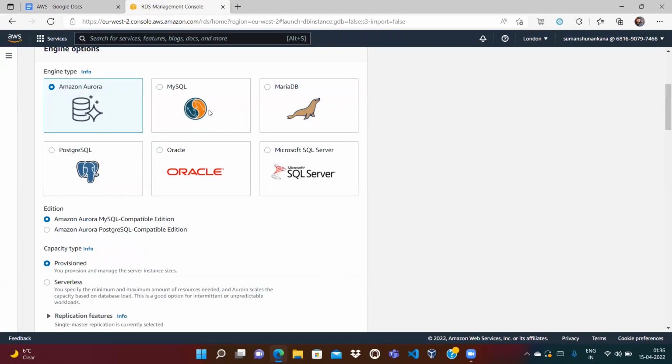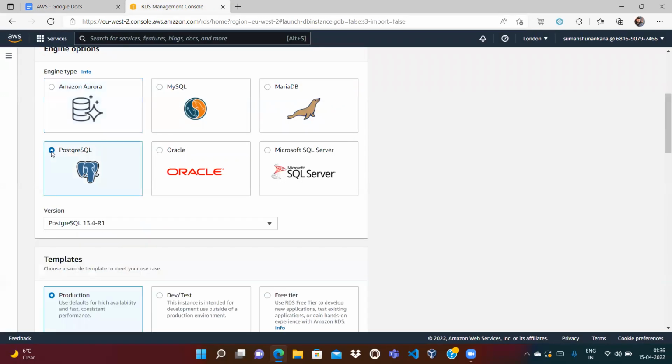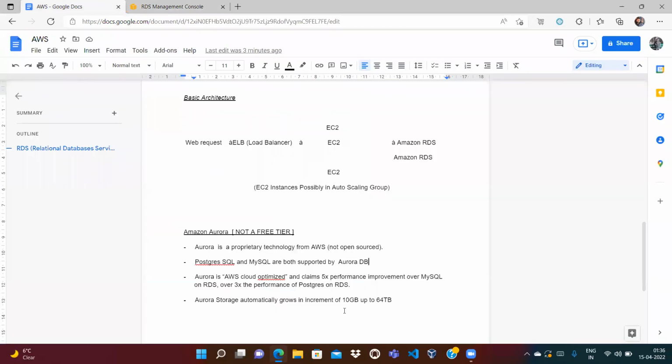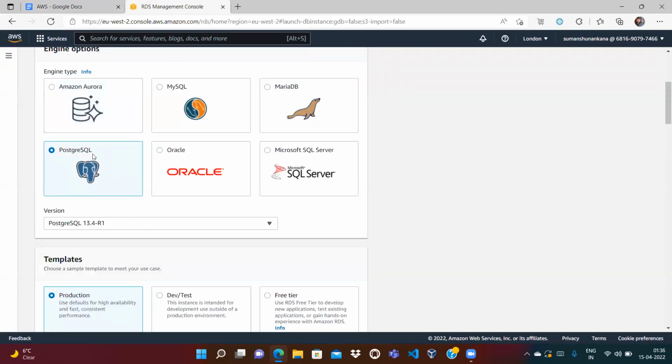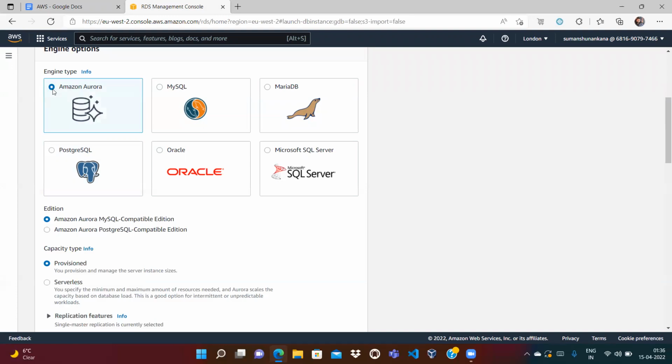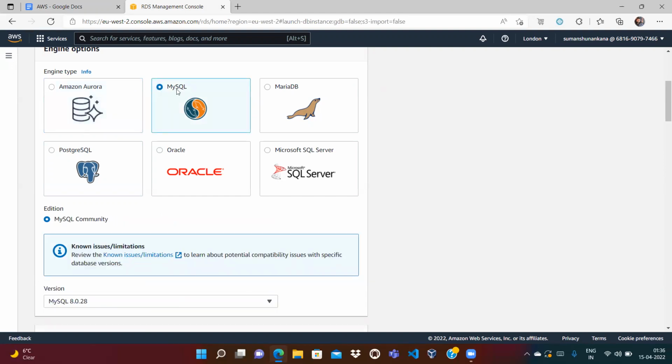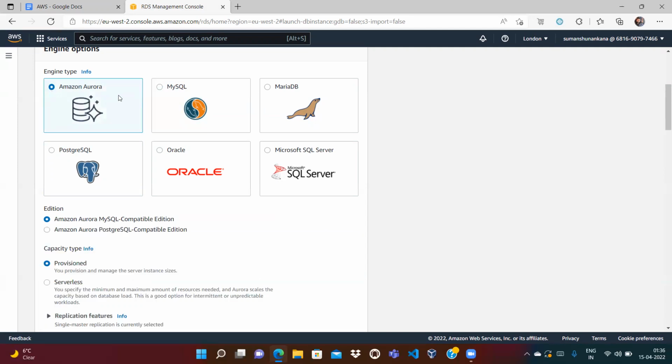Generally, it is mentioned that if we use PostgreSQL, let's suppose the performance is 100. Then if we use PostgreSQL on Amazon Aurora, the performance will increase to 300. If we use MySQL directly, then performance could be 100. And if we use MySQL on Amazon Aurora, then performance could be 500. So Amazon Aurora has high performance, but one disadvantage is it doesn't come under the free tier. The rest come under the free tier.